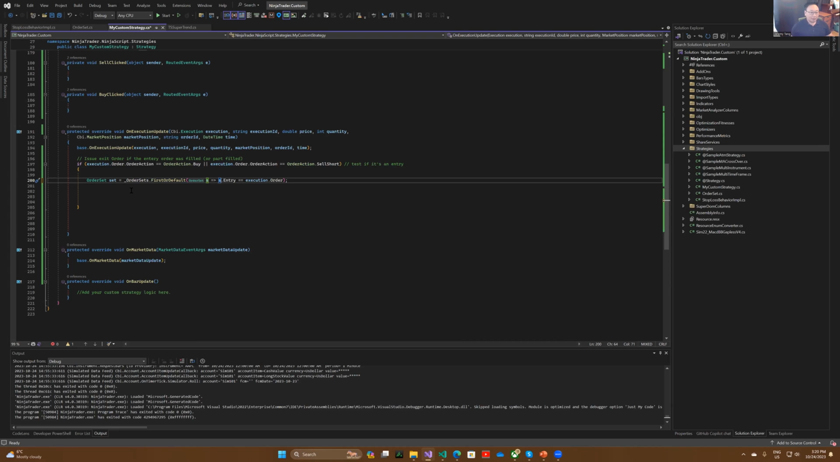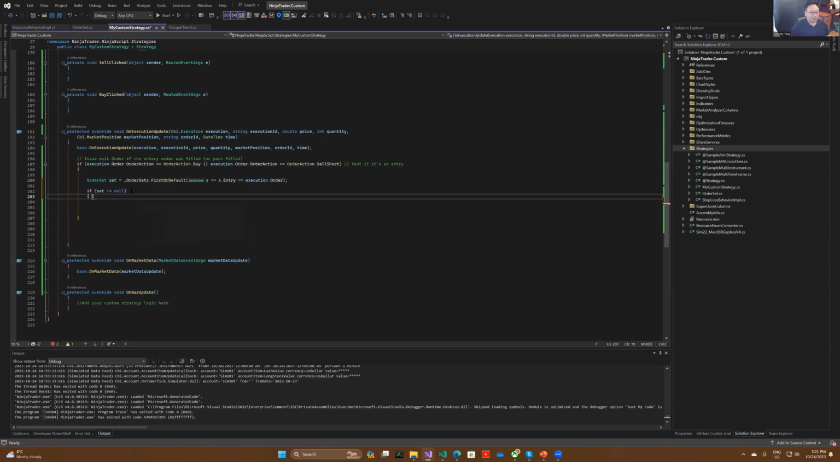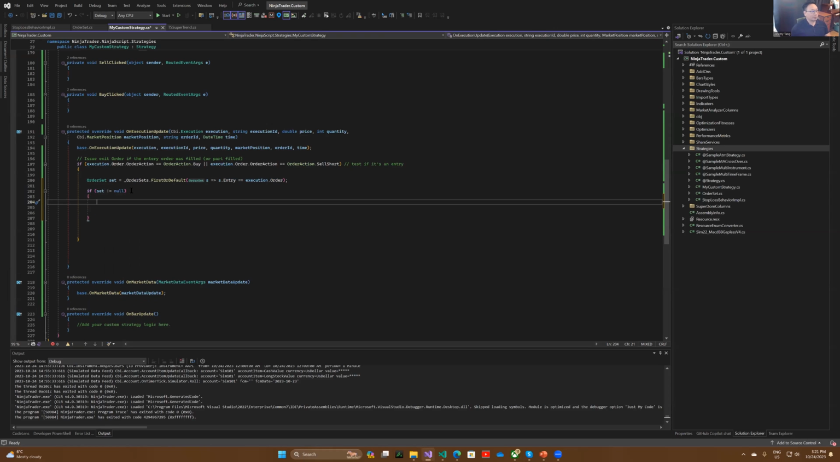And to be honest, I don't know how the AI figured this out, but that's exactly what I wanted to do. I wanted to find the order set that actually contains the entry, and voila, it did that for me immediately. Like I said, it's almost uncanny. It's almost like it reads your mind. It's crazy. All right, so yeah, we want to create the OCO order. It's even predicting what I want for comments.